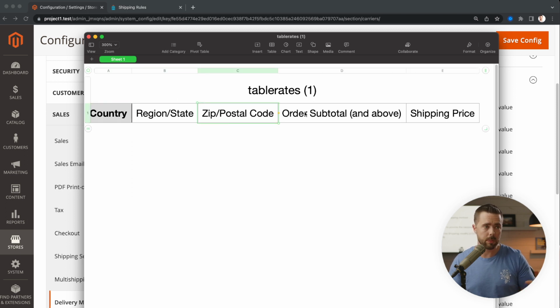Country, state, region, zip code, etc. That's fairly standard. And ultimately, you can put asterisks into there, although I wouldn't recommend putting an asterisk in the country field. It would be asterisk in these 2 here. But notice what we have here. We have order subtotal and above and a shipping price.